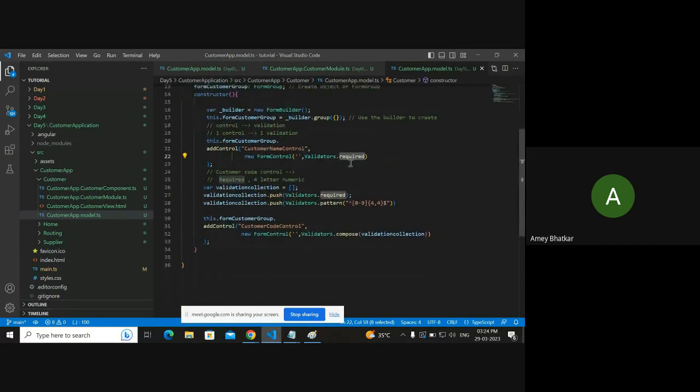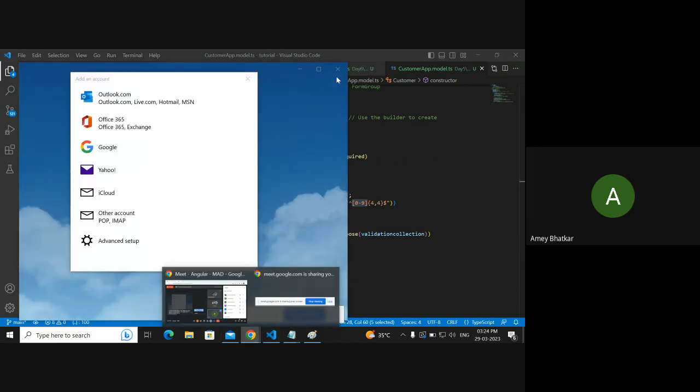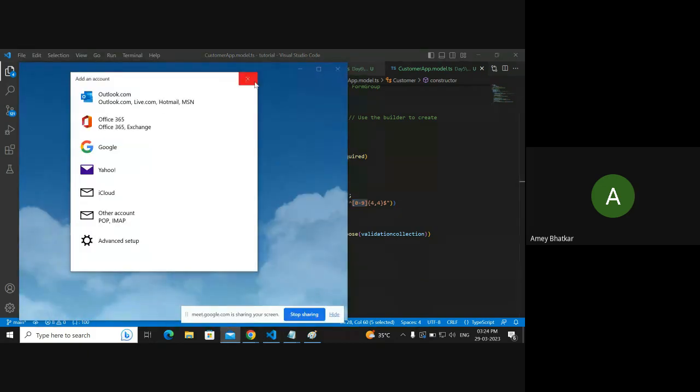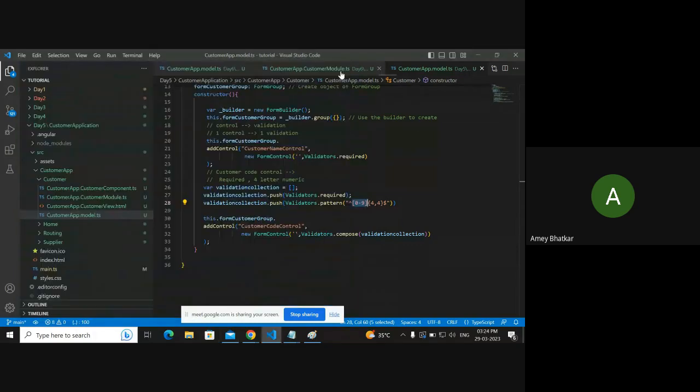Here I just passed a required field validator, but there are cases where I can use a method called compose, which composes an array of validations. So here I use the compose method, where I pass the required field validator and the pattern. For my customer code, I'm saying that it is four characters long, and it can contain digits from 0 to 9. You can create this regex expression from a website called regex, if you're willing to do so.